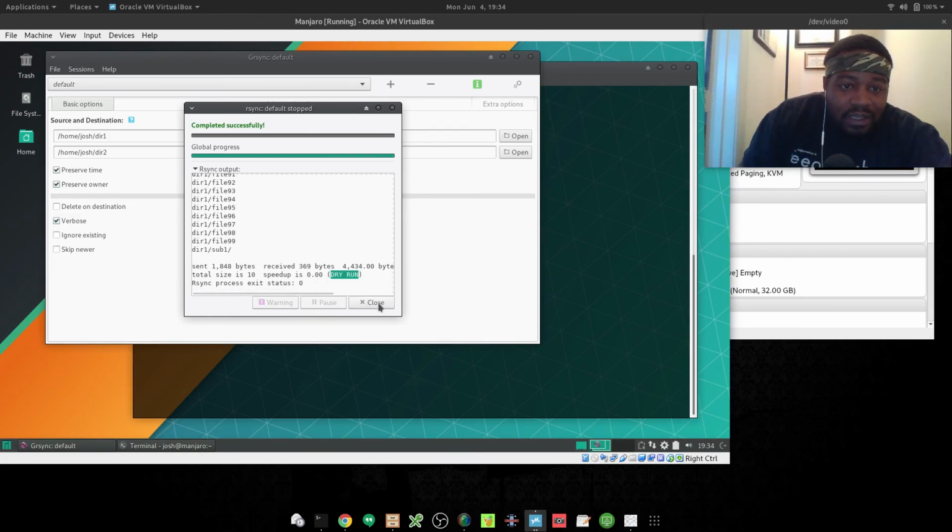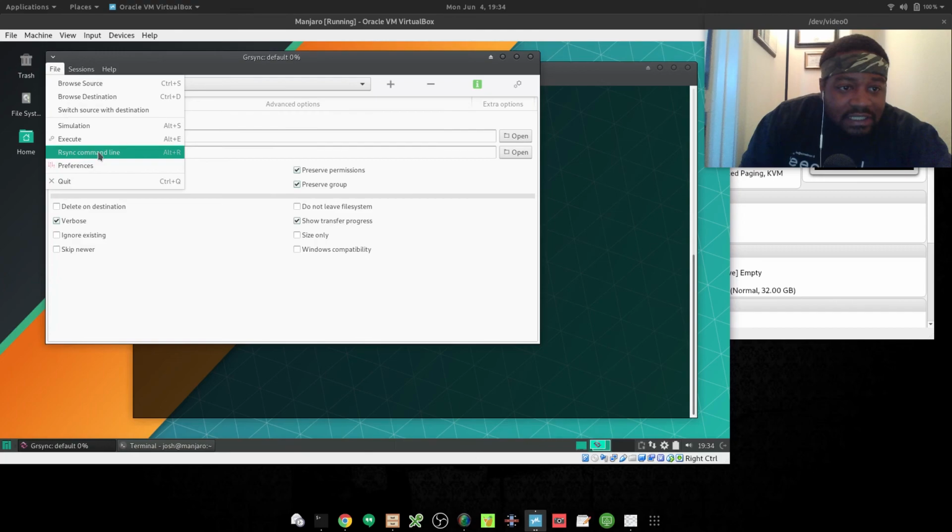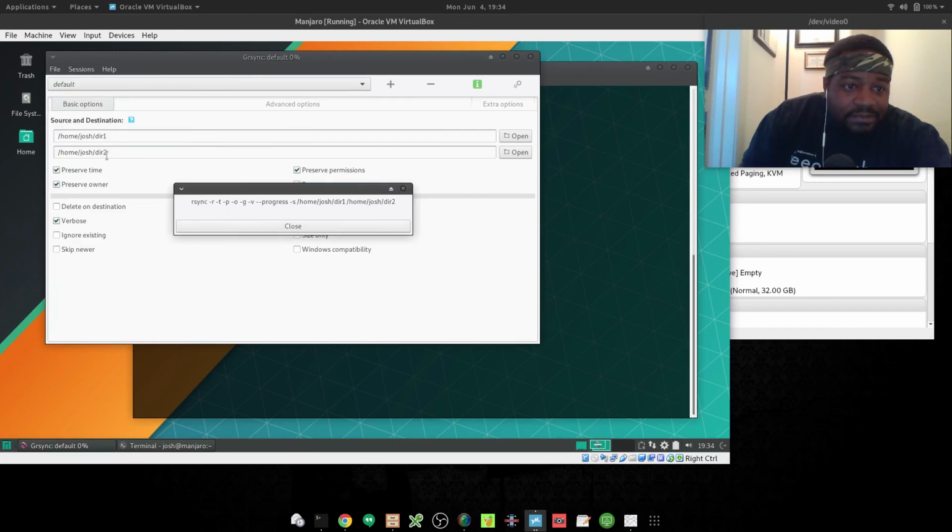Another cool thing about Rsync that you guys might be interested in is you can click Rsync command line, and this will show you exactly what Rsync is actually running. And all this is a front interface for the Rsync command. So you can run this command exactly the same as here, and it'll run perfectly in the command line. And that's all this program is actually doing.